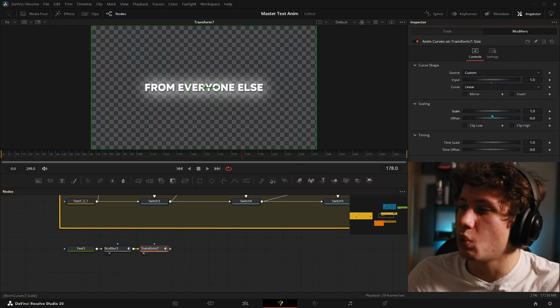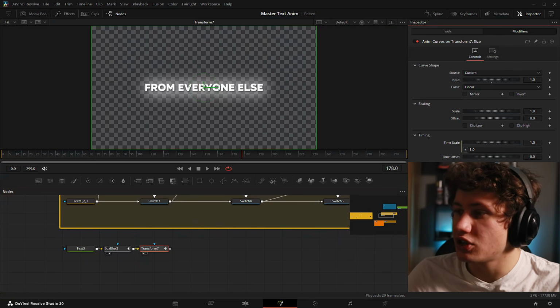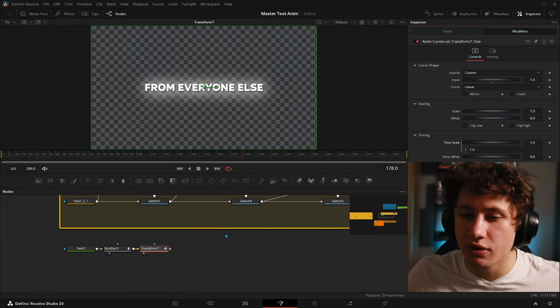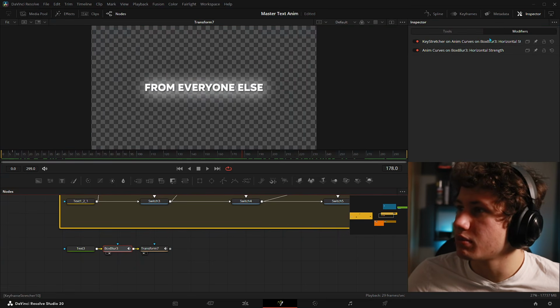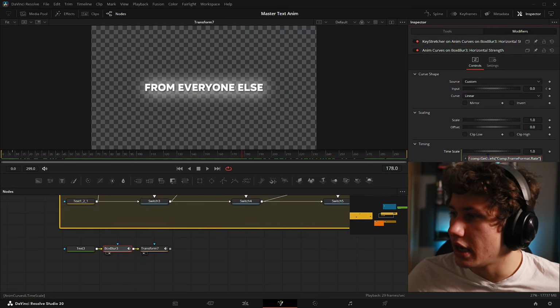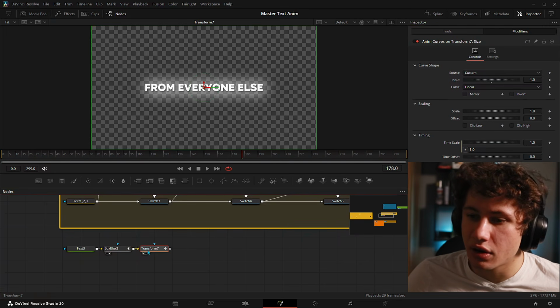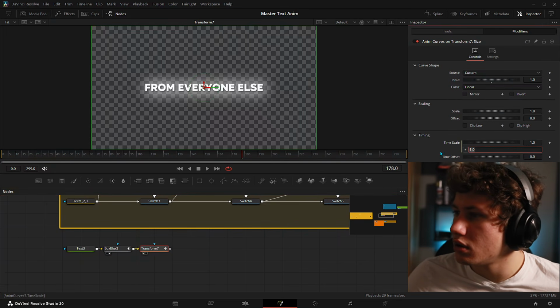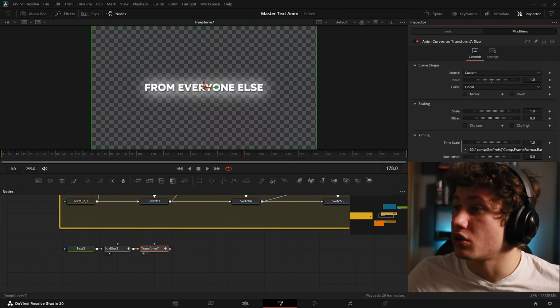We're going to put this down to 1, and then I'm going to add the exact same expression on our time scale that we had in our box blur. So going back to click on our box blur, we're going to open up our Anim Curves, triple click in our timing. We're going to copy that, go into our transform node, and paste that expression right in there.